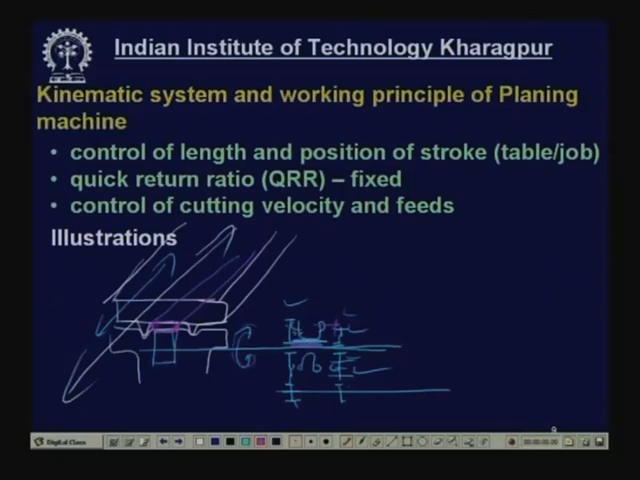When this will move in this direction, then the direction of rotation will change. Now, how will you get quick return effect? This is a small gear, this is a large gear. So, this shaft will rotate at lower speed. So, this will be engaged with this one for the cutting stroke, that means when this will go in this direction, that is called cutting stroke.